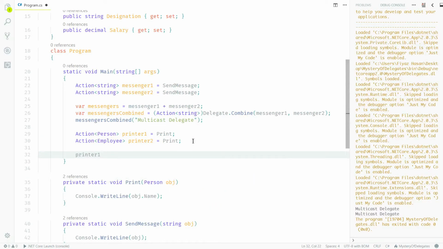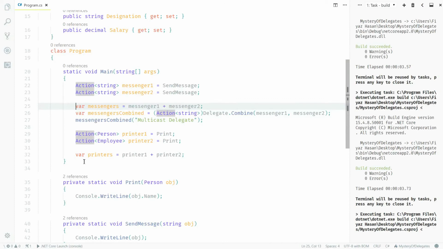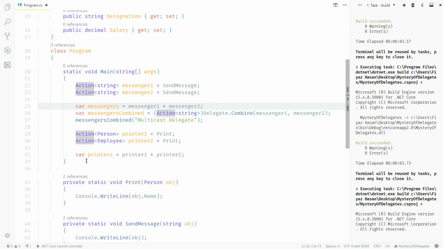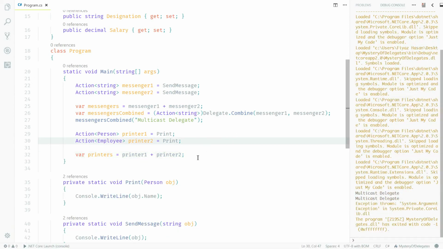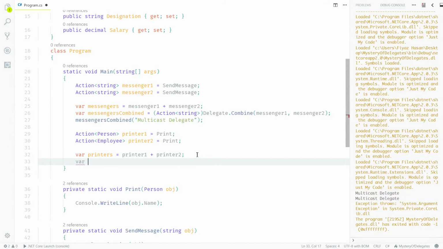Now let me combine this printer1 delegate with printer2 delegate and make a single delegate out of them. So here I am using the addition operator once again and getting the result in a new variable called printers. If I run this application now, you will see that my application is giving me an exception saying that delegates must be of same types. So variance in delegates won't work if I try to multicast or combine delegates.